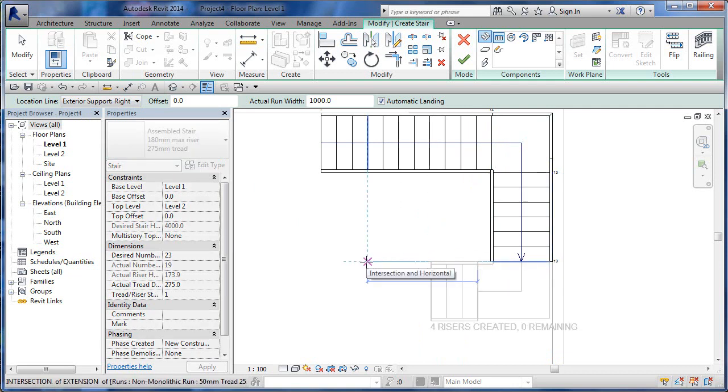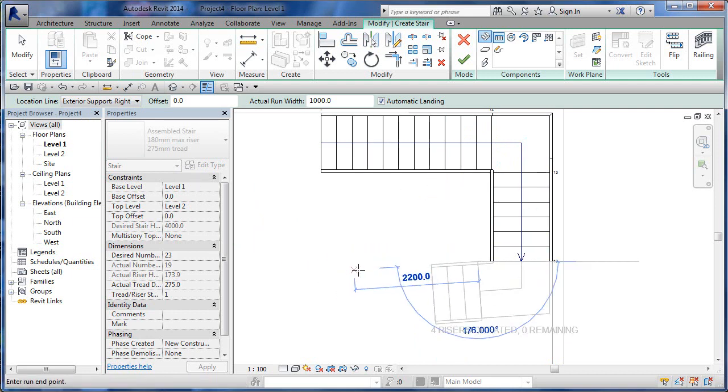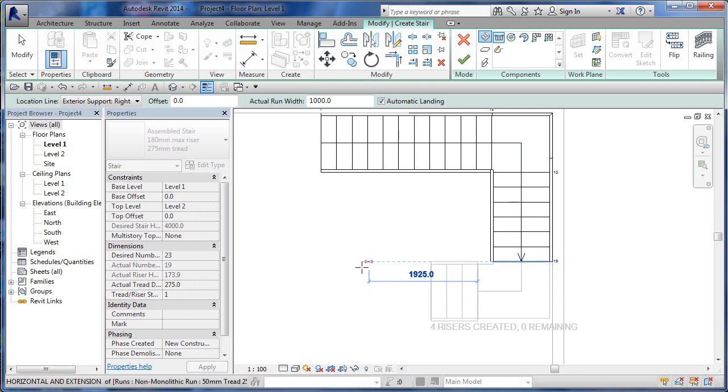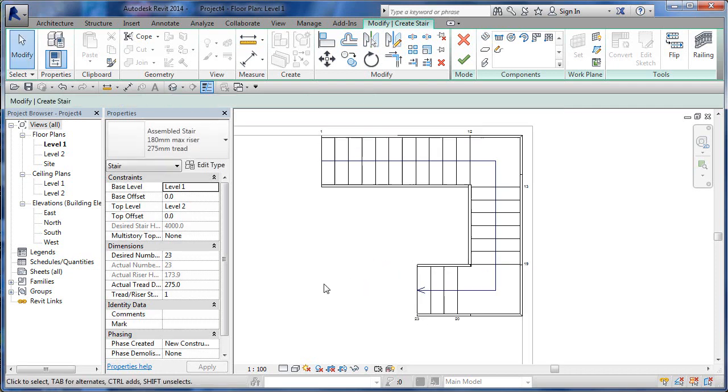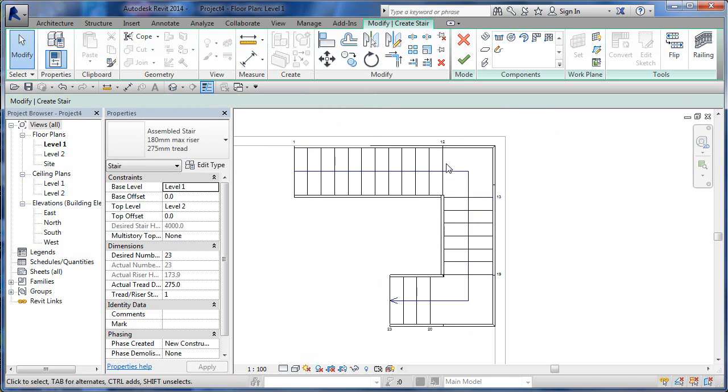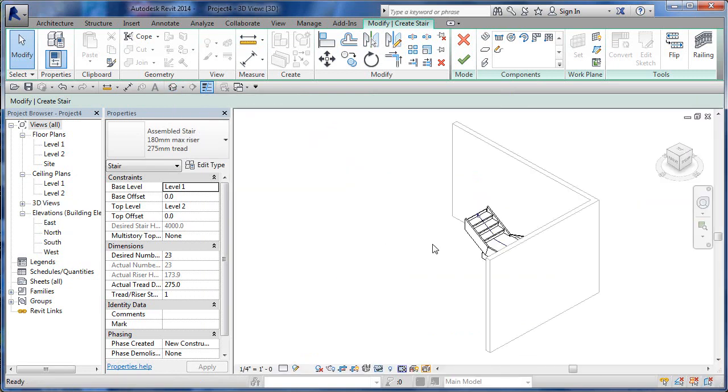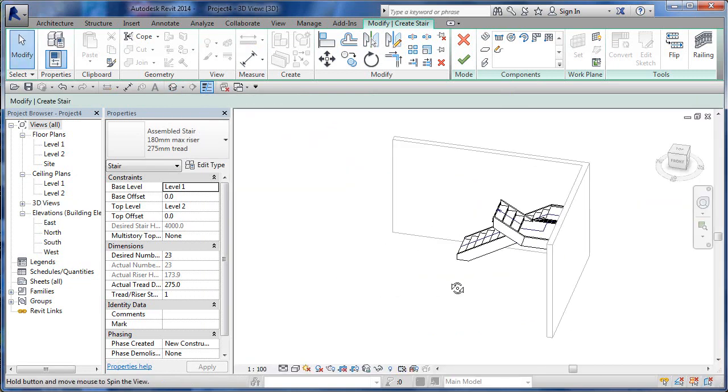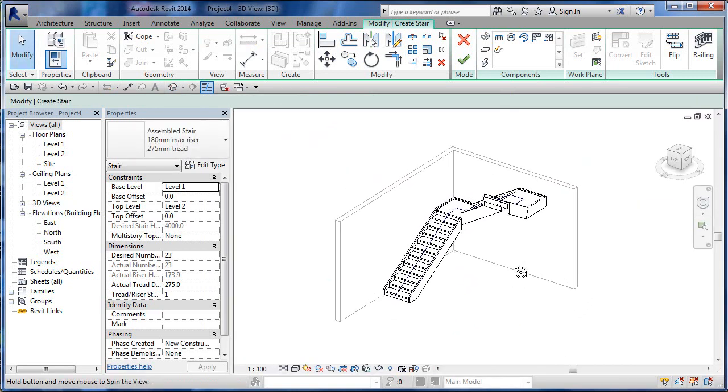Okay, and if I go beyond the amount of risers I need, it'll just kind of stop, based on the criteria over here. So I'll use my shift key to keep it straight, and then just pick out there, and it automatically adds those landings in. So until I hit finish, the stair isn't really done. And if I look at this in a 3D view, it shows me the stair. Once I'm done, it's going to actually add the railing in there.